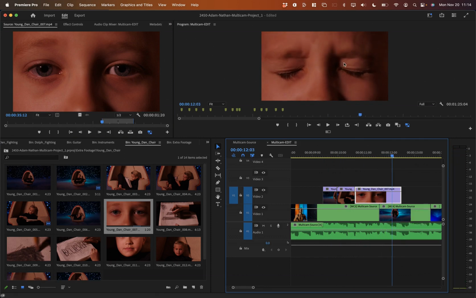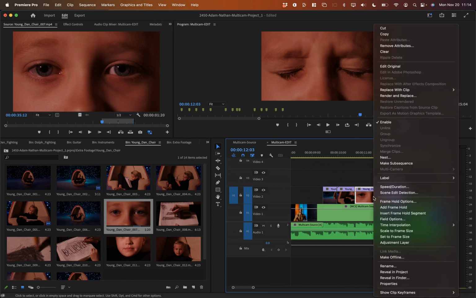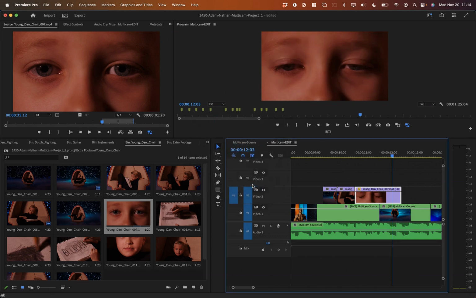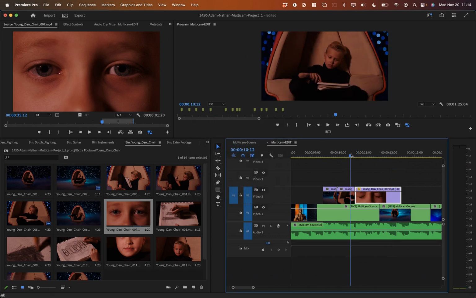I want him to open his eyes up. And in this shot, he only closes them. So I'm going to right click. I'm going to choose speed and duration. And let's set this to reverse speed. Okay. And now reverse speed is actually reverse clip.